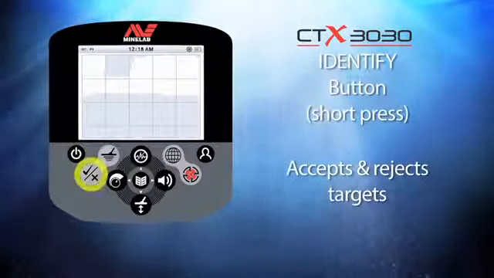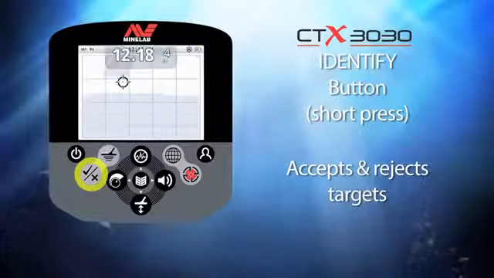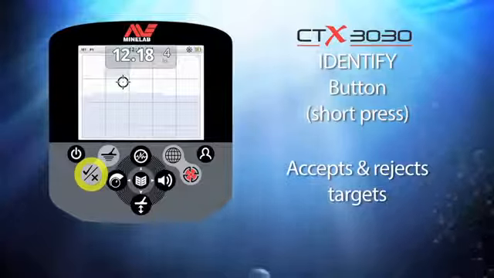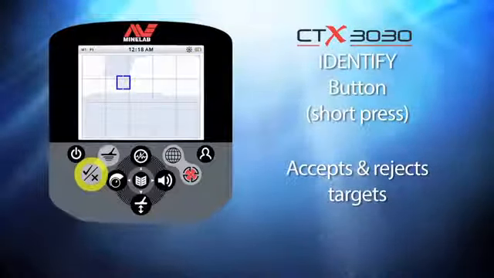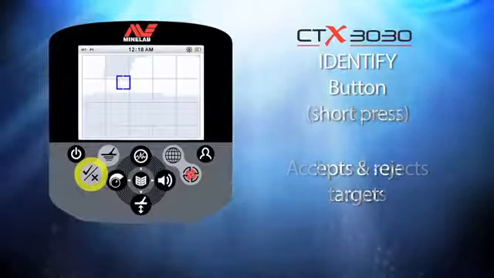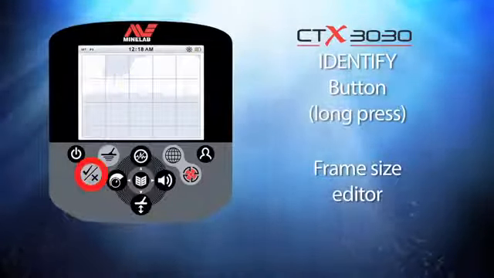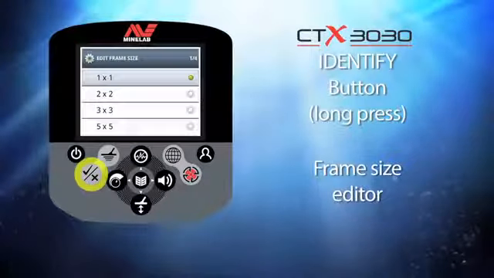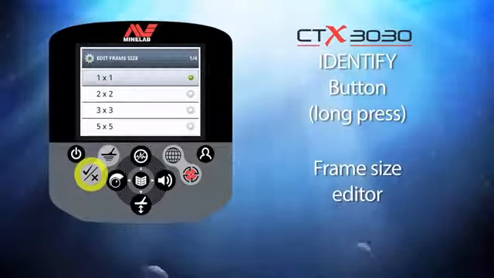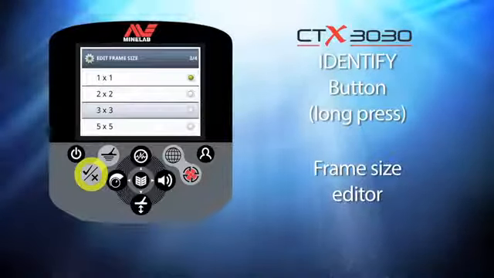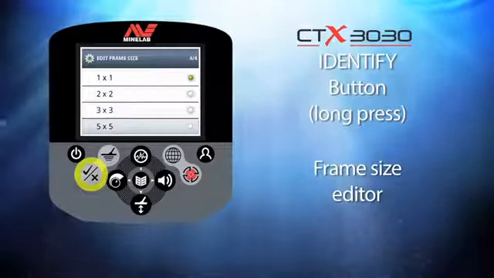This button is called the Identify button. Pressing it after locating a target will alter the discrimination pattern. This allows you to quickly reject or accept groups of targets. If you press and hold this button, you enter the frame size menu, where you can change the area size controlled by this button. 1x1 is the smallest frame size, 5x5 the largest.